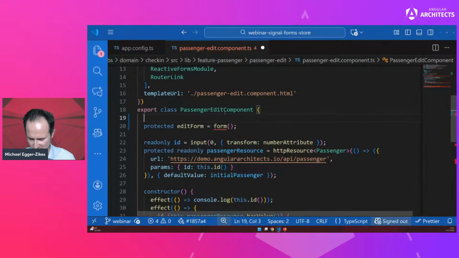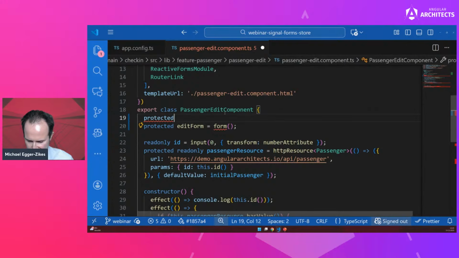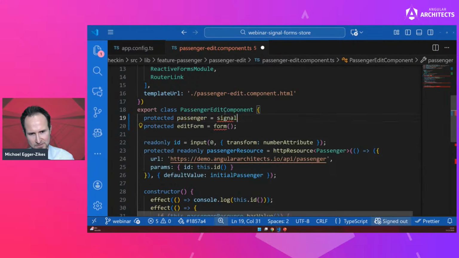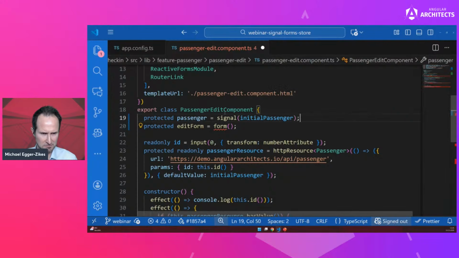And to start with, I would like to create just a normal writable signal. So I use a passenger here, and this passenger is of type signal. And this signal has a specific type defined. It's the initial passenger, all right? So that's the normal way, maybe the first signal-based API that people typically come into contact with creating a writable signal. Today, we also have other options of creating writable signal.